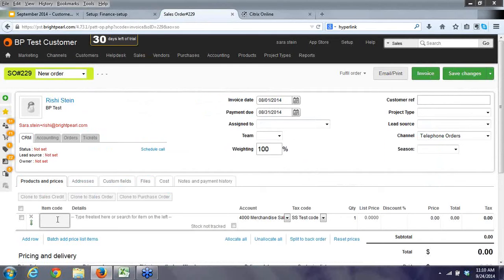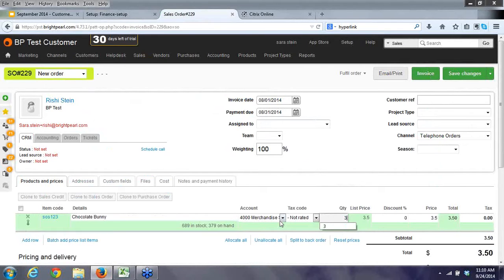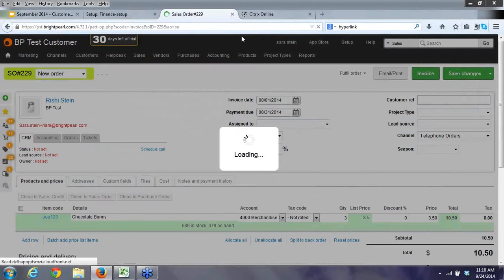So I can type anything on this order. I'm going to pick some chocolate bunnies. And you can see for $10.50, I'm going to save this order. I'm also going to show you on reports, I'm going to open up one more link. In your general ledger, you're not going to see this post yet. So this order for $10.50 is not in here yet.